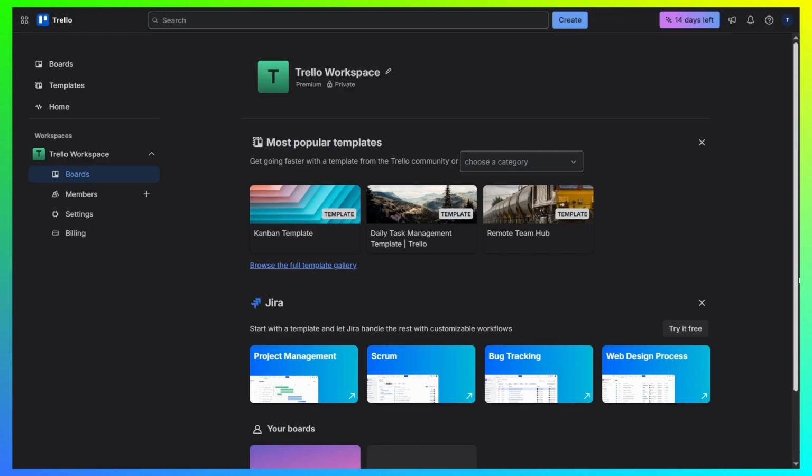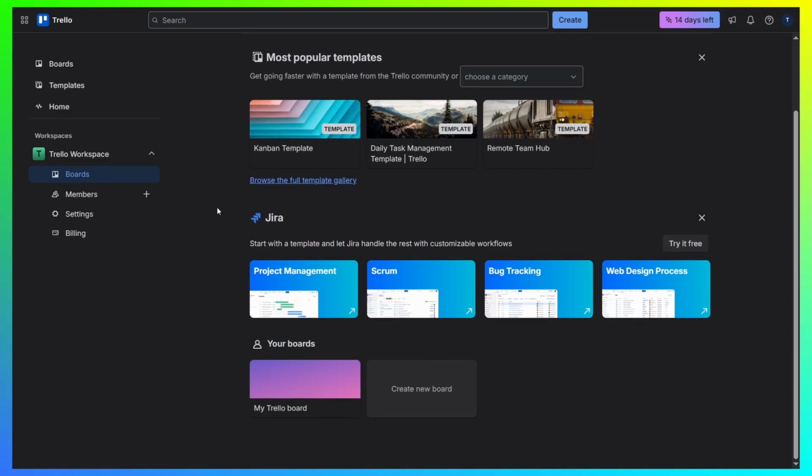Now you're just going to wind up in this dashboard, the main one for Trello, and you simply want to open up your workspace. From here, you can feel free to add members already, or you can click on boards and get started with your first board. So to create one, once you click on boards, just scroll down to the bottom. You should be able to find your boards section. Click on create new board.